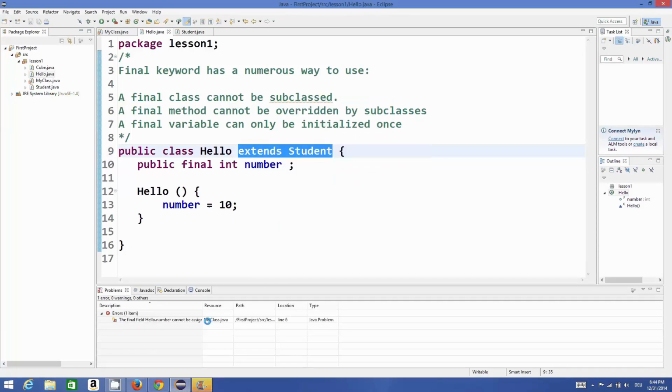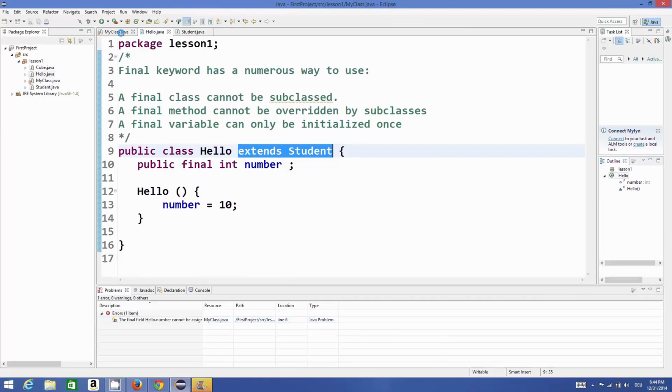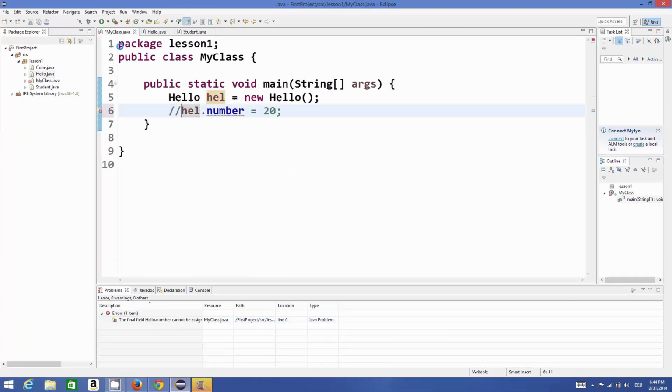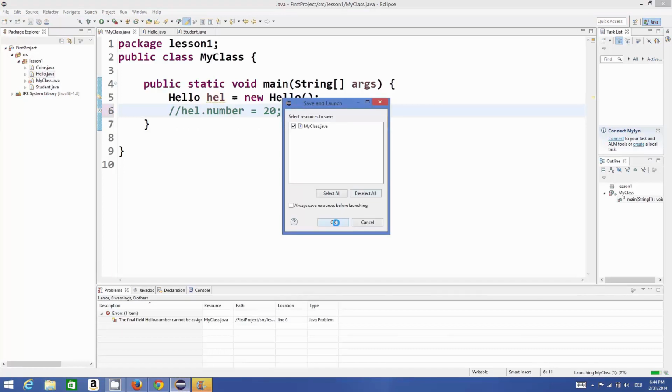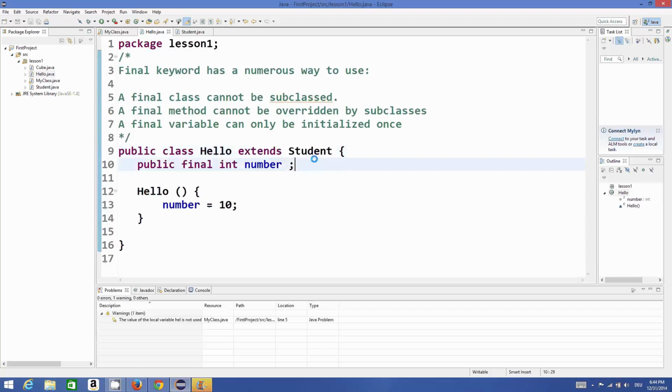And what is the error? Final cannot be initialized. Let's comment this out and once again compile the program, and it compiles totally fine, right? Because the student class is not final.